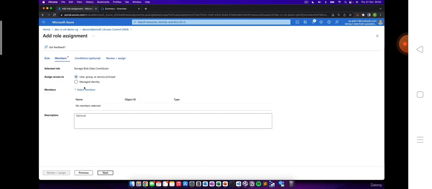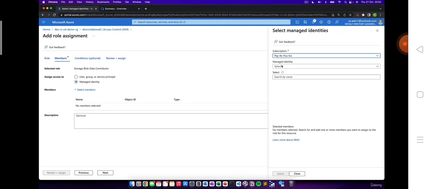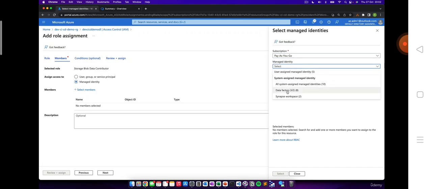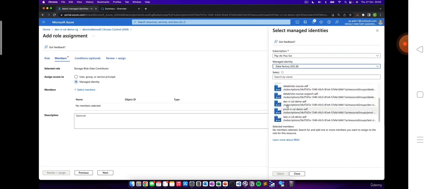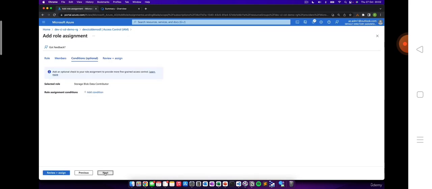here under assign access to, and then let's click on select members, and under the managed identity drop down, select the data factory. So I've got 8 data factories, that's why I'm seeing 8 of them, but the one we're interested in is the dev.ci/cd demo area. So let's pick that, and let's click on select, and now let's click on next, and click on next, and let's click review plus assign to assign the role assignment.